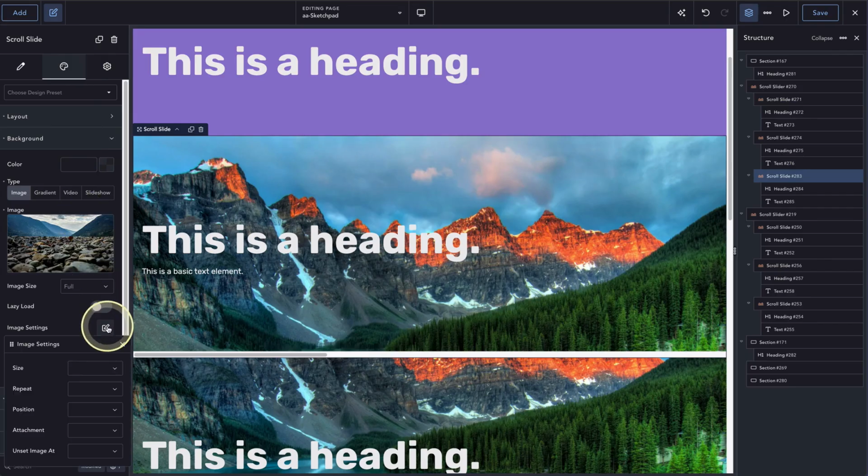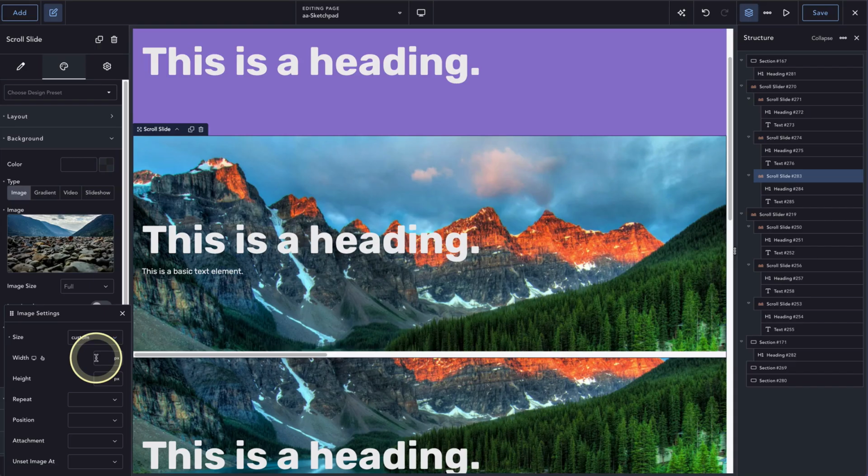Background image settings, background custom, 100%, so it covers the full width of the item no matter what, and 100 viewport height, so that we only get the top half of the image, because our container is 50 viewport height, but our image is 100, so it will neatly cut off.